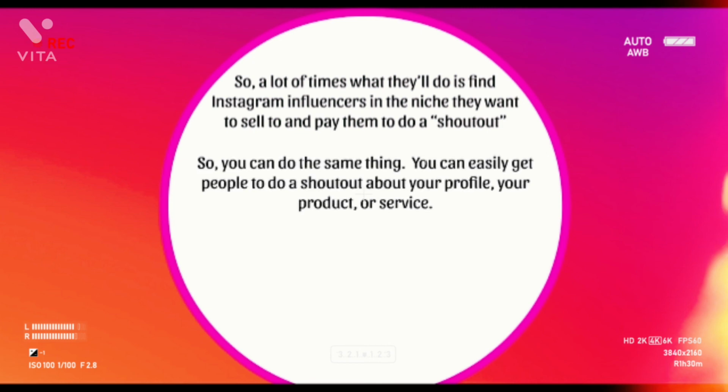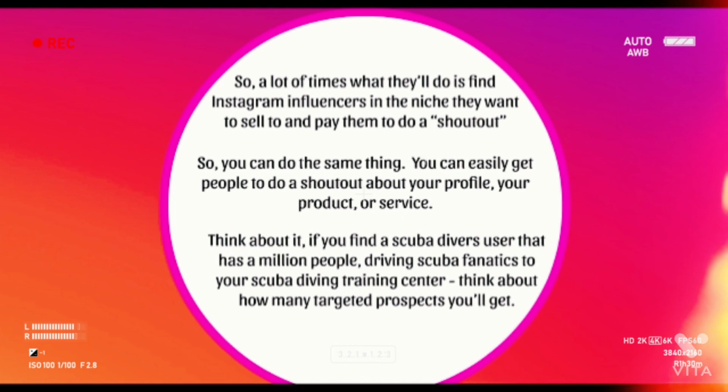You can easily get people to do a shout out about your profile, your product, and your service, which is basically your profile. So that's why building your brand is key. So you want to make sure you build somewhat of a profile first. Maybe spend about a week or so populating it with beautiful images first before you get people to your profile.